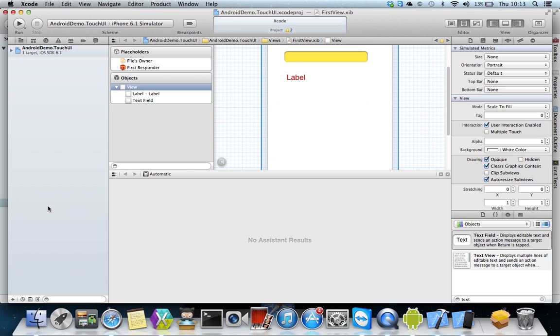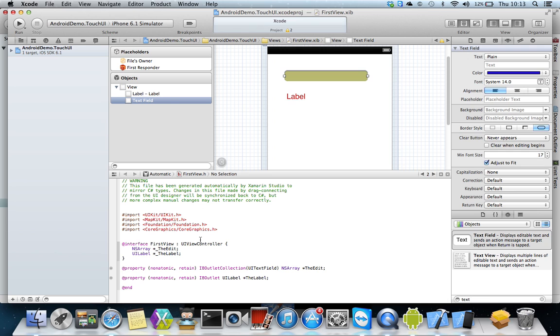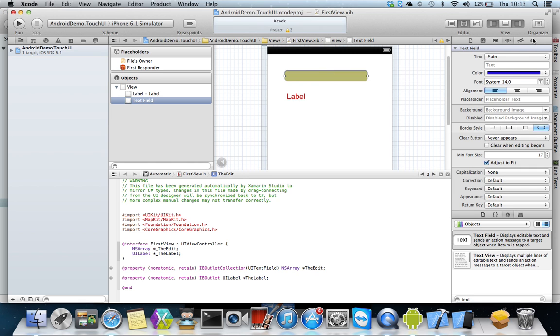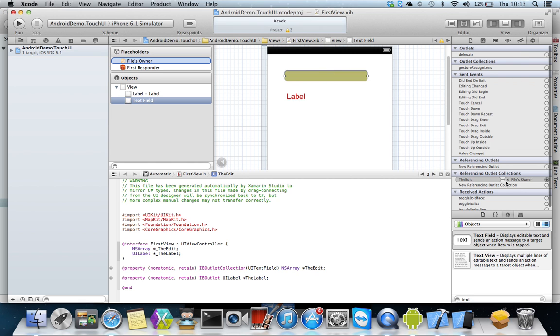So let's just see. I did totally the wrong thing. I did an outlet collection for this guy, so let me get rid of that. Sorry, I chose the wrong type. That's why I had problems with the IntelliSense. I chose here a referencing outlet collection, I don't know if you can see that, and I shouldn't have done that. So let me get rid of that.